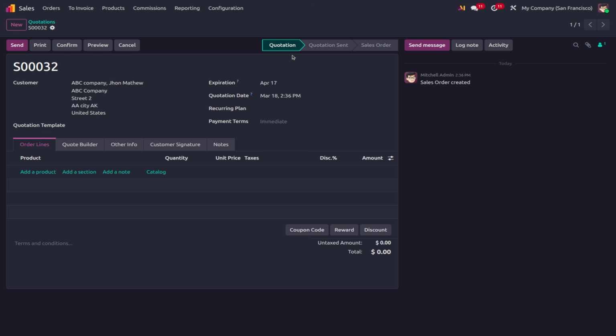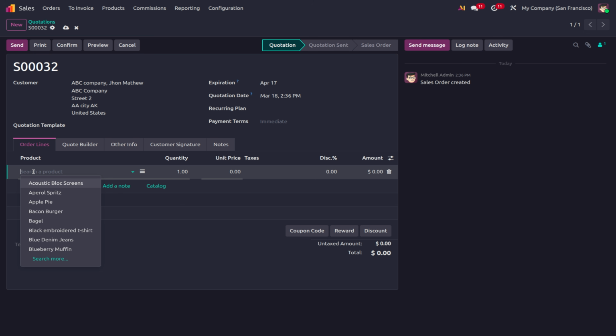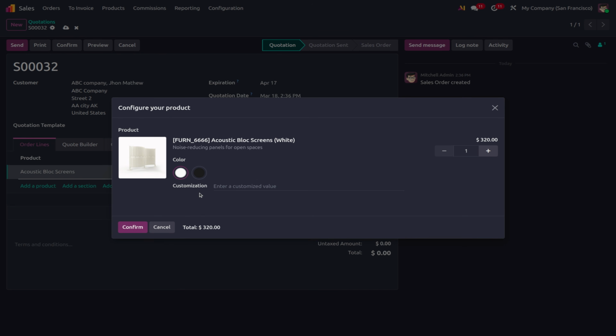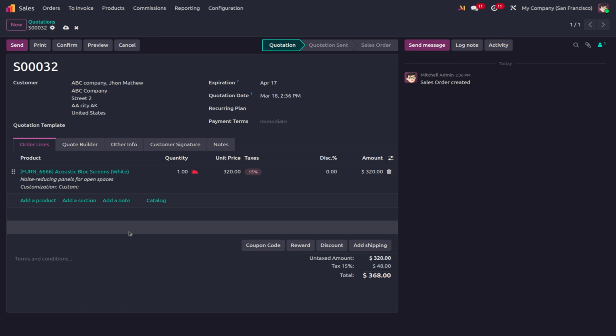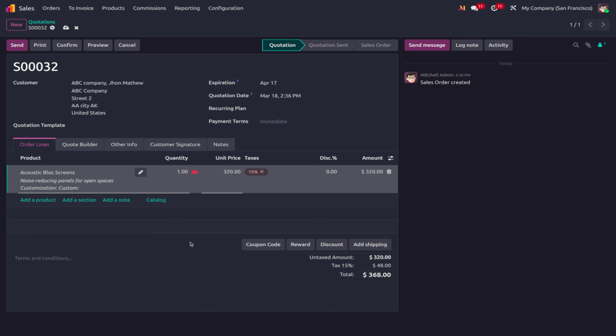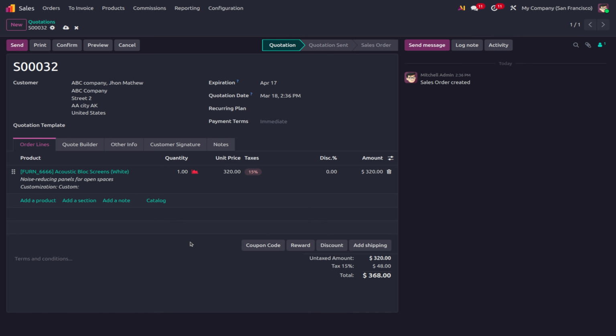sent and sale order. Now this order is in the quotation stage. So we can add the product here. I'm adding a product, acoustic block screen, which has two variants. Once I confirm it, the variant acoustic block screen white has been added as the product of the sale order. Then we can add the quantity that the partner wants to purchase from our company.